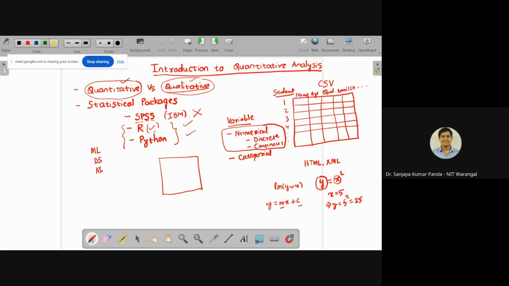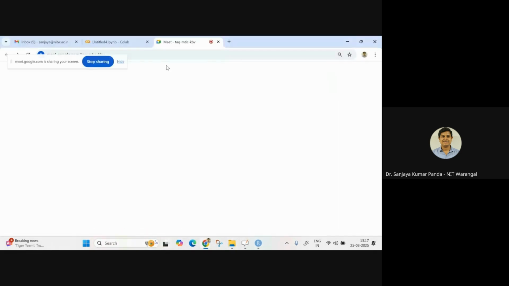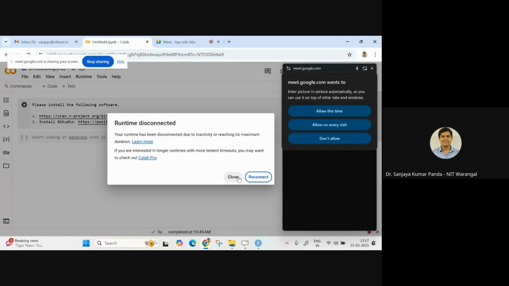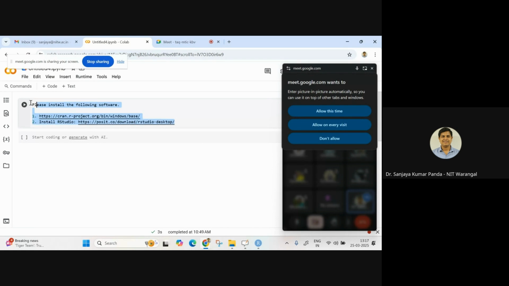So Python is very simple. You need not install anything in your system. If you want to install, you can install PyCharm, one of the popular editors or IDE, you can say integrated development environment, into your system, and you can do the statistical analysis. As an alternative, you can go for Google Colab. Here, I have opened Google Colab. You can simply create a Google Colab file.